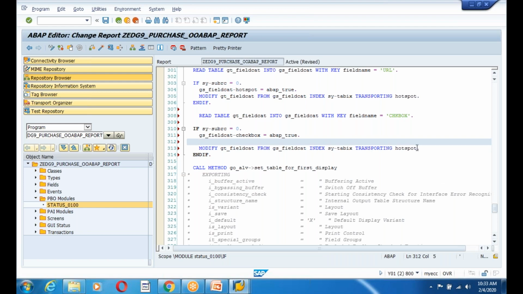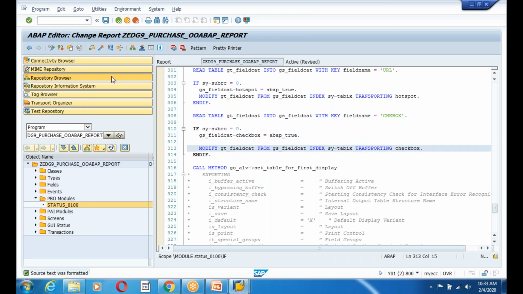So here, what field have we changed? Not a hotspot, it's the field of checkbox. This field you need to put in as a transporting. If you don't want to do this statement, declare a field symbol and it automatically does it for you, guys. Pretty printer. That is also one more way we can do this.